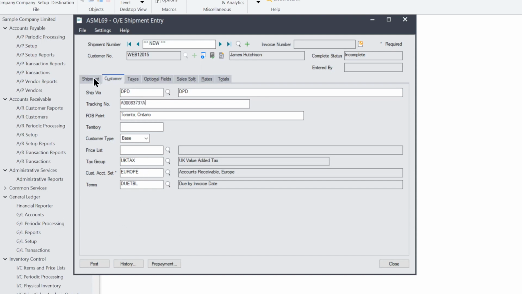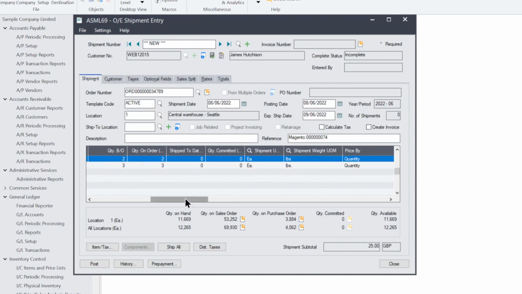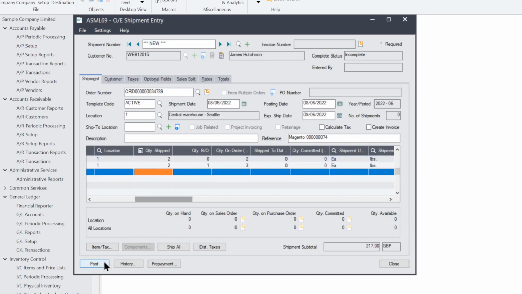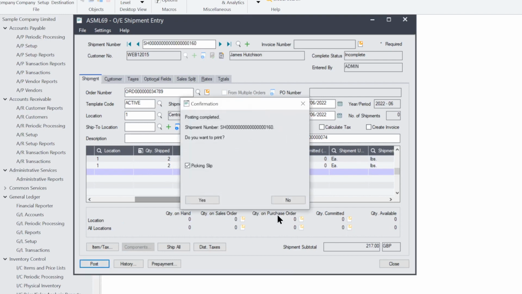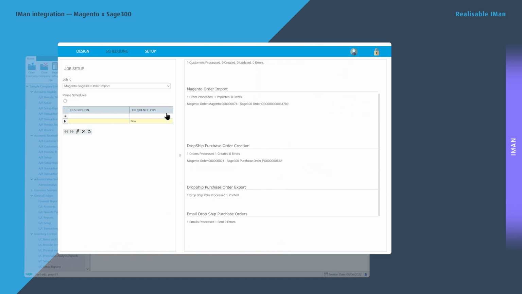I'm going to part ship one of the lines to show you a partial fulfillment. So I'm going to record 2 and 2. So 1 is going to remain on back order. So I'm going to post the shipment. We now have a shipment which has been generated, and I'm now going to switch over to IMan to run the corresponding shipment upload to replicate or sync this record.